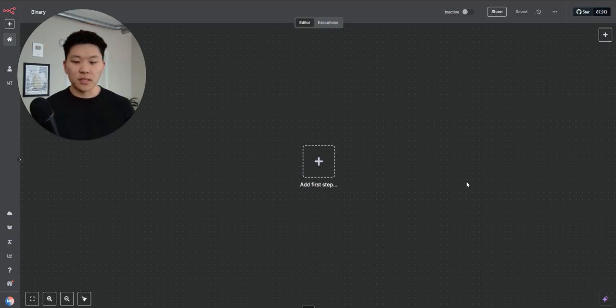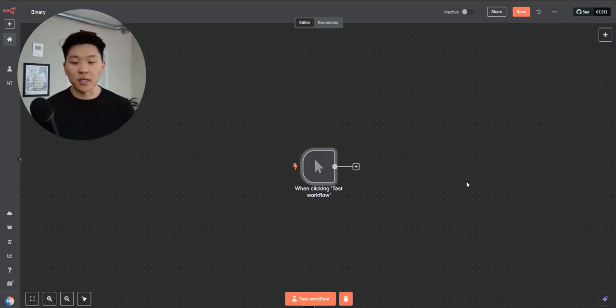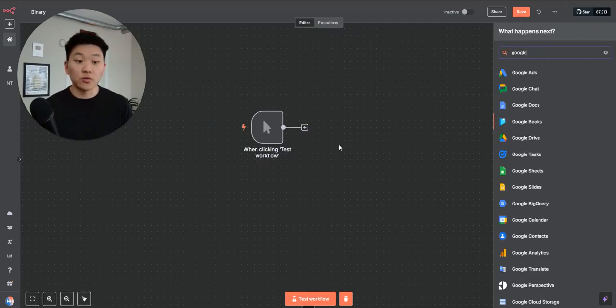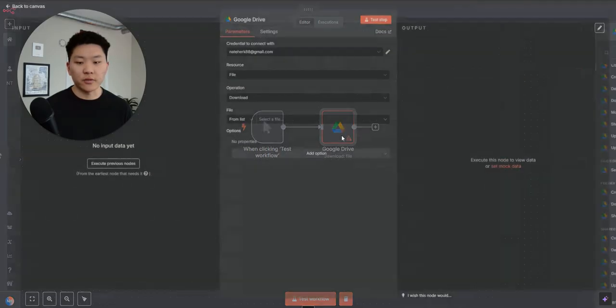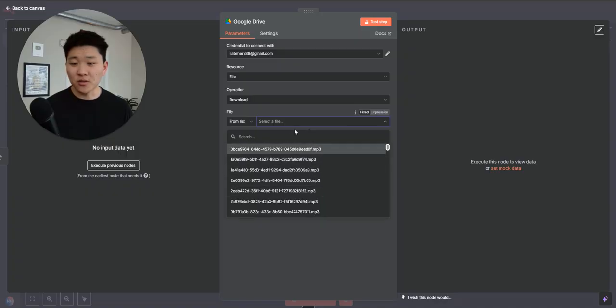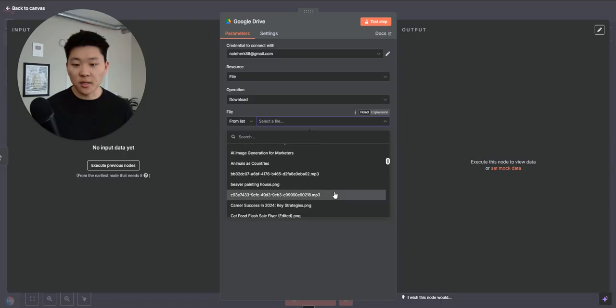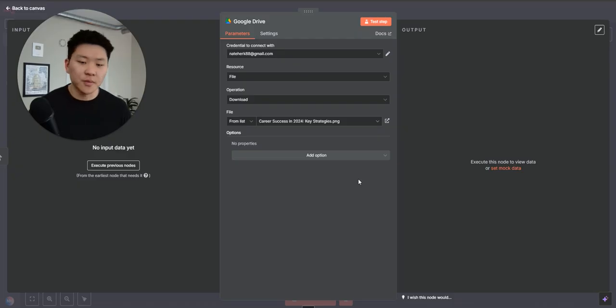So let's say we're going to start this workflow with a manual trigger, just so we can test stuff, right? And then what we want to do is go to Google Drive and download something. So let me come to download file. We have our stuff connected, I'm assuming already. And what I'm going to do is download from a list. So I'm going to grab an image. Okay, so we'll grab this image.